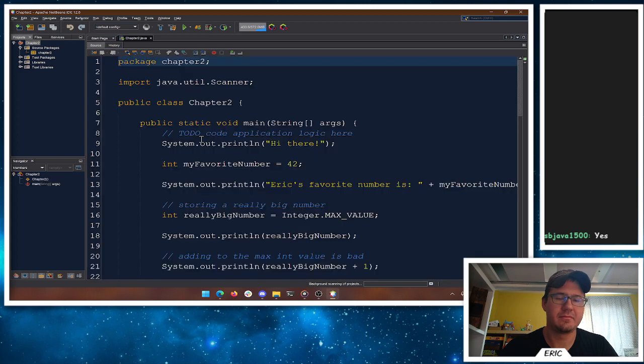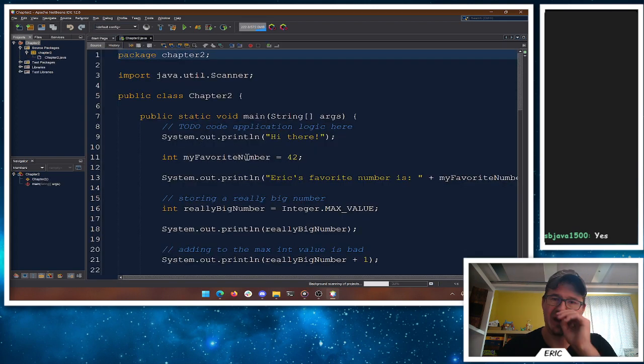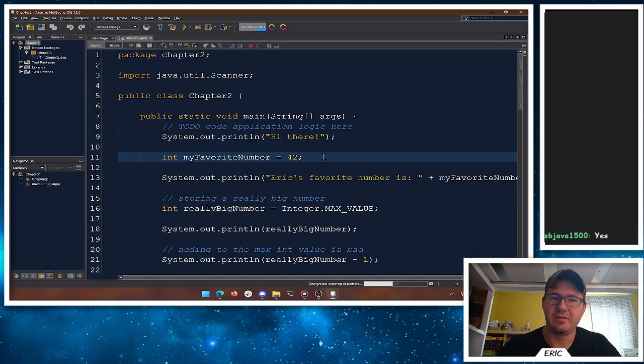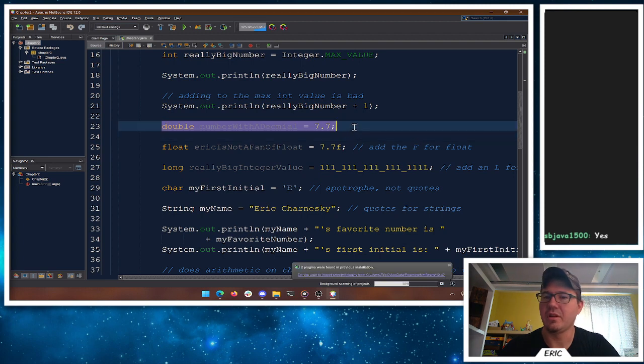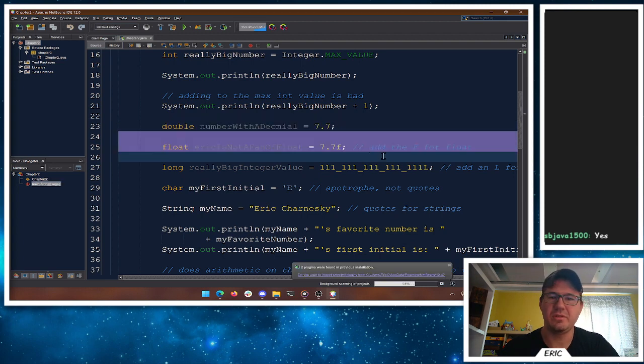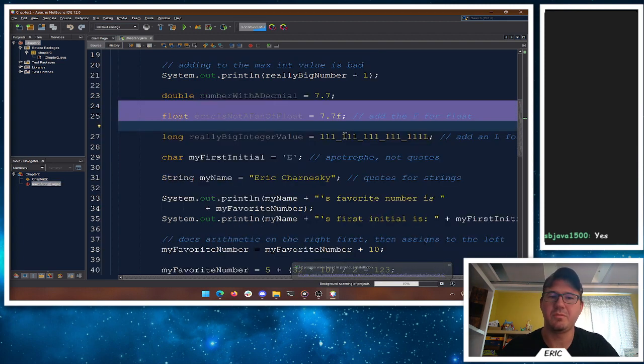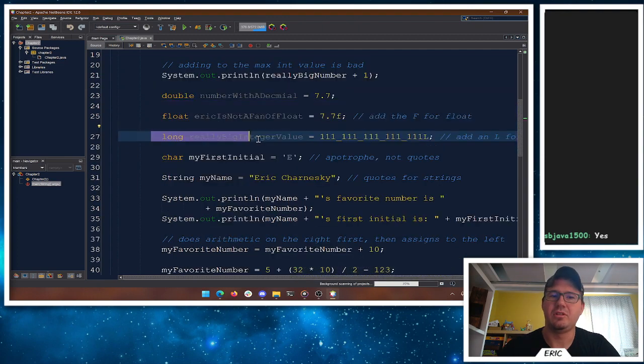So we had looked at ways of working with integer values, right, whole numbers. We've looked at ways of using doubles, which are our numbers with decimal places. Generally, I don't like floats. Numbers with decimal places that are a little smaller here. Longs are the really big integer values.